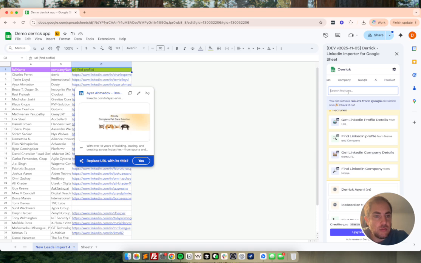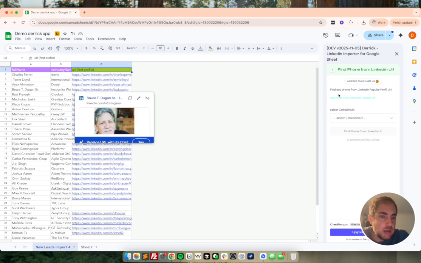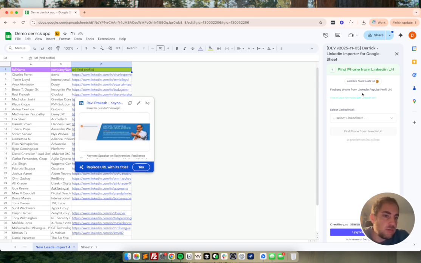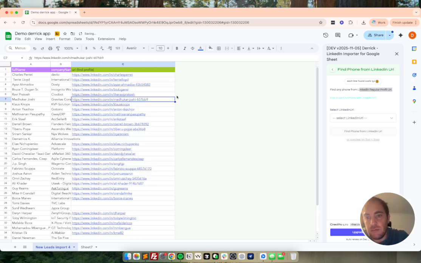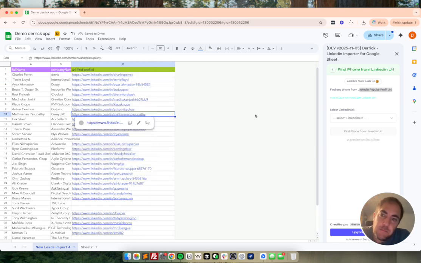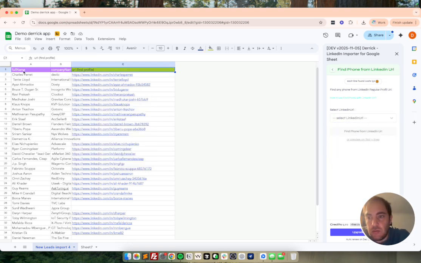You can use the search bar, for instance, and find phone from LinkedIn URL. This feature works with LinkedIn regular profile URL. So we have the LinkedIn regular URL, not Sales Nav URL. And then go to the good column. So we have three columns: full name, company name, URL.